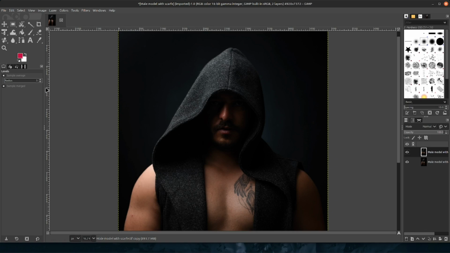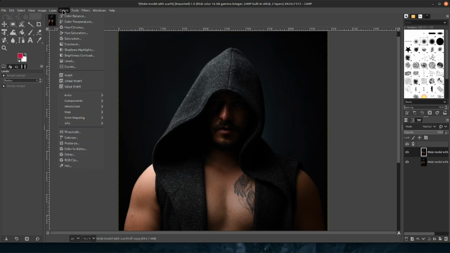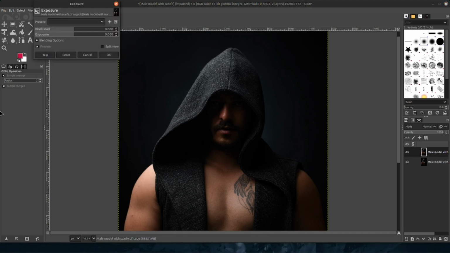So firstly, we are going to go up to colors, and there are a number of ways in which you can fix the issue. One is to go to white balance. We can do an auto white balance, but I'm not going to do that. We did that the other day. You can go straight to exposure and click the exposure tab.